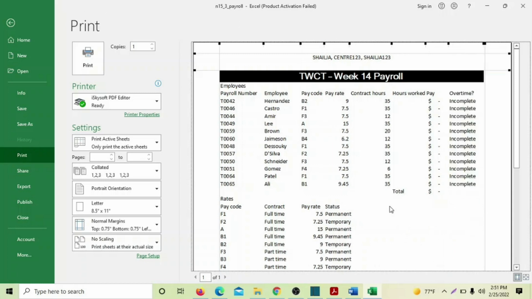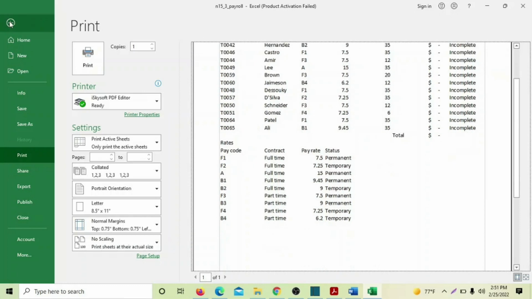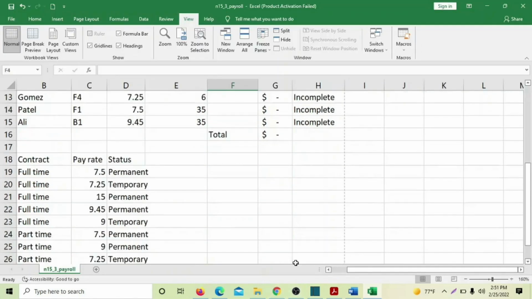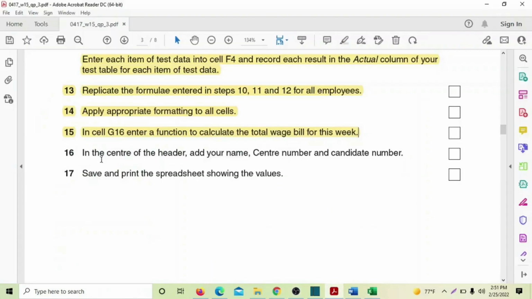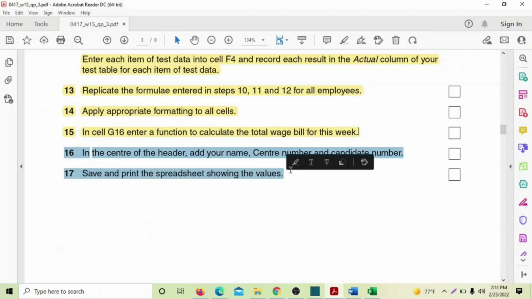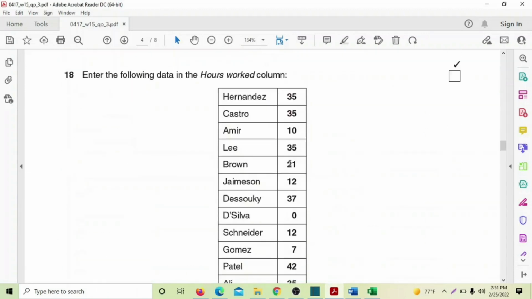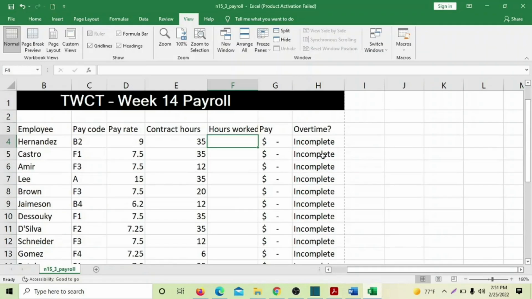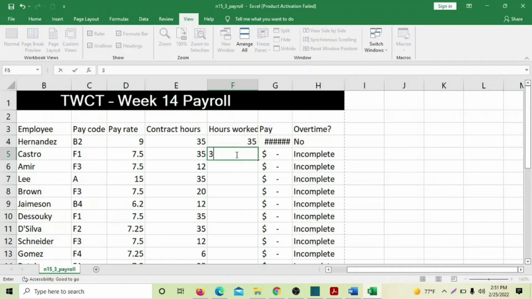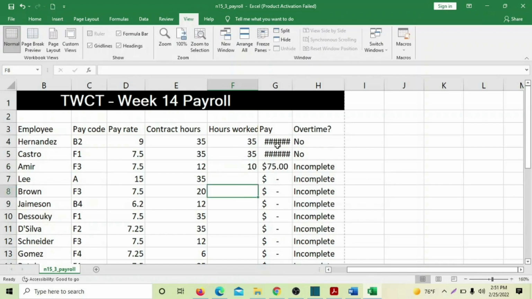Yeah, like this we can print that. Okay, back. Next, these two are done. Enter the following data in the hours worked column: 35, 35, 10. Where is it? Here. 35, 35, 10. Okay, just move the column a little bit.